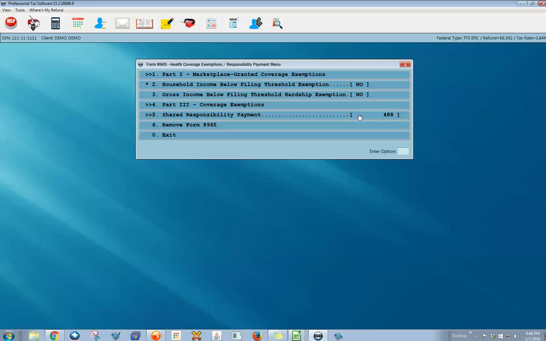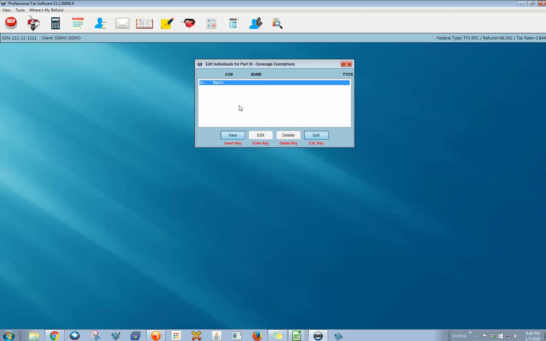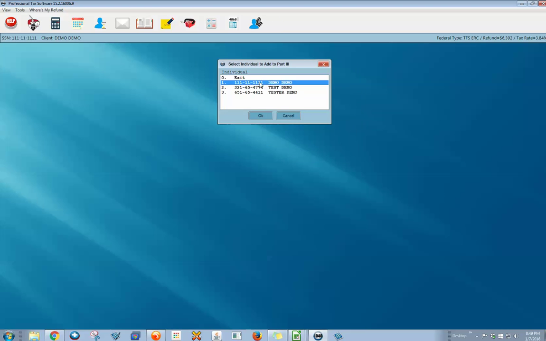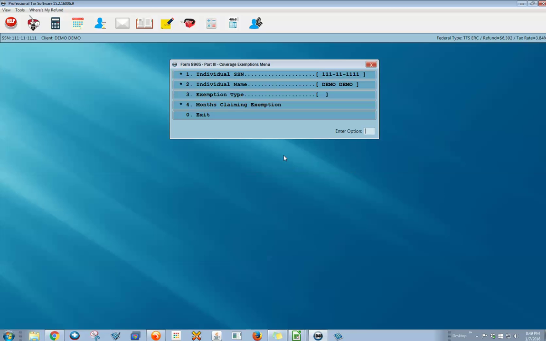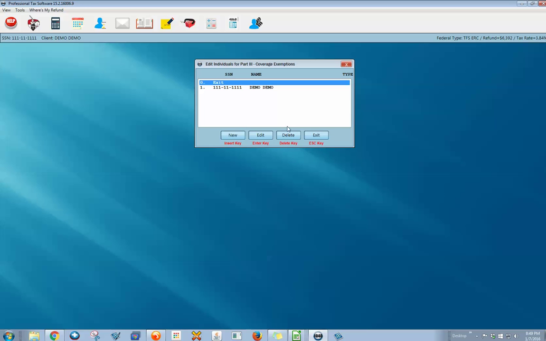You can see my shared responsibility payment right here, almost 500 bucks. That stinks. But we can also figure out our coverage exemption. So if you had a scenario where one parent was covered, one parent wasn't, you would go in and say, for the parent that wasn't covered, see if they had an exemption that may apply. Or we want to exempt them from it because they have one of these circumstances. They were a citizen living abroad, certain non-citizens, or a resident of a state that did not expand Medicaid. A lot of scenarios where this could potentially come into effect.